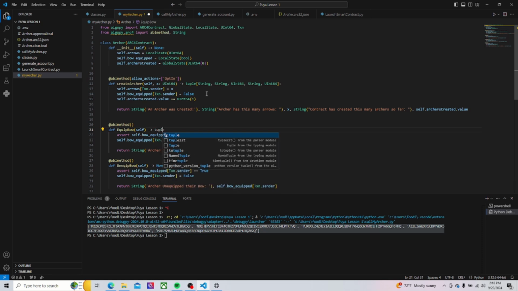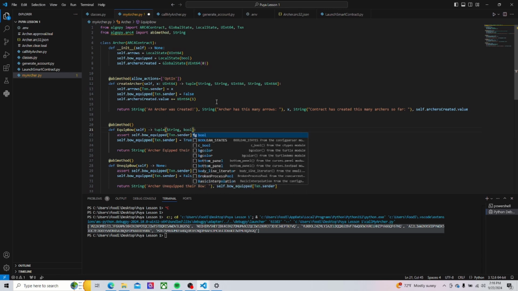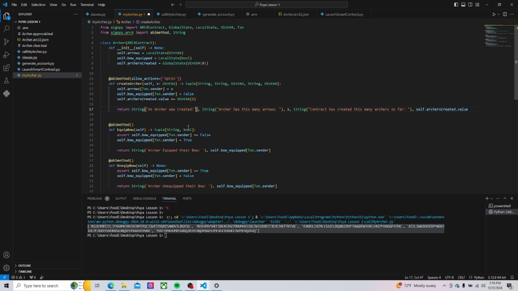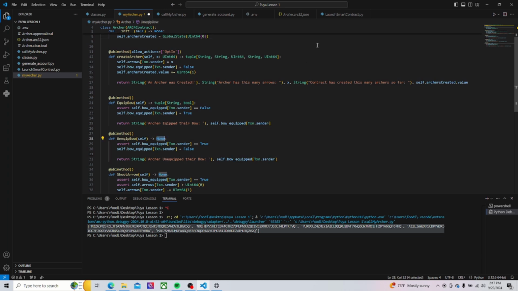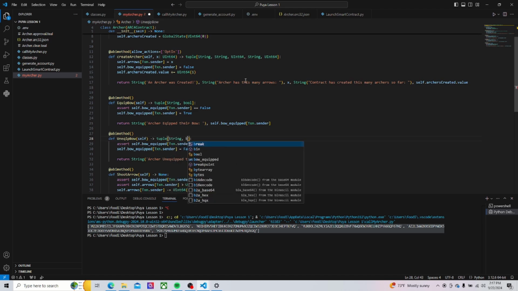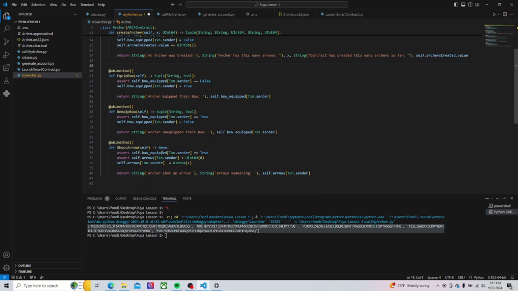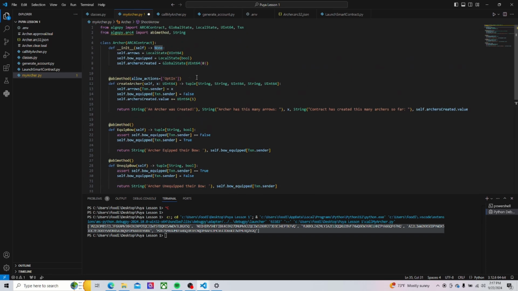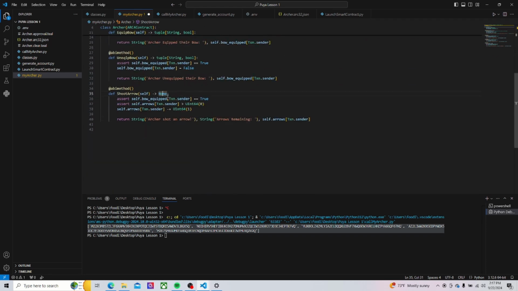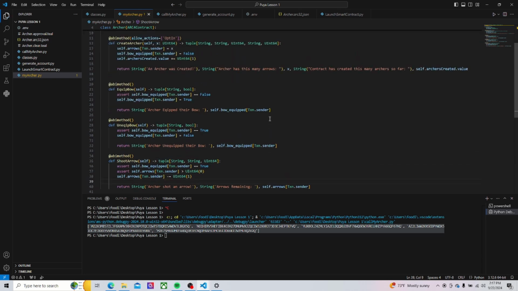So instead of none, we're returning a string and an integer. So string, and this is technically a bool. So we're going to say bool, but it does evaluate to an integer. And then here, same thing, string, bool. And then here, string, string, and arrows is an integer. So let's complete that here. String, string, uint64. And this should be good.